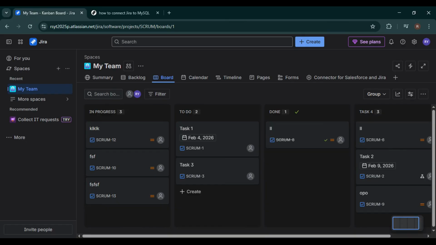First, go ahead and open Jira in your browser and log into the account where you have admin permissions. You'll need admin access to install apps from the Atlassian marketplace, so make sure you're using the correct account. Once Jira is fully loaded and you're on your main dashboard or project board, look at the top navigation bar.